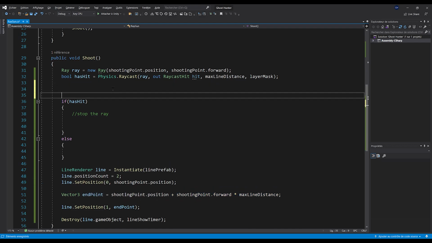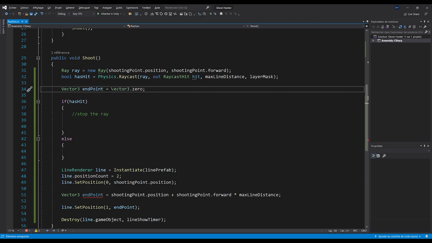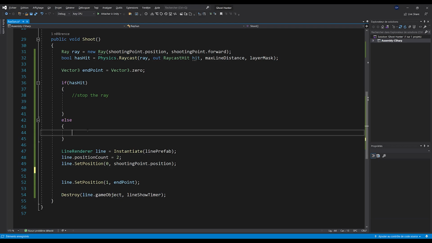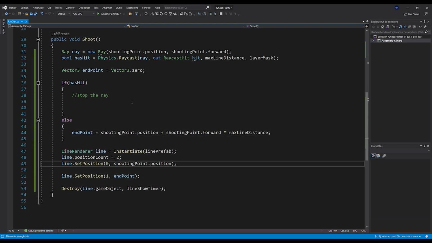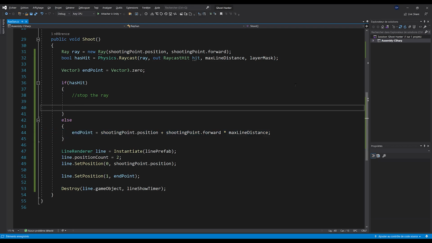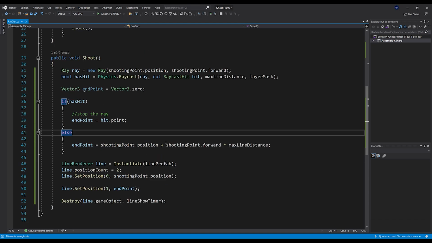So actually, let me go at the top and write Vector3 endPoint, and we can initialize it to Vector3.zero, and we can simply cut and paste this line of code and remove the Vector3 in front, and there you go. This means that when we have not hit something, we set the endpoint to the default value, but if we have hit something, what we can do is simply set the endpoint to be hit.point, which is the position where the ray has found a collider. And there you go, it is as simple as this.